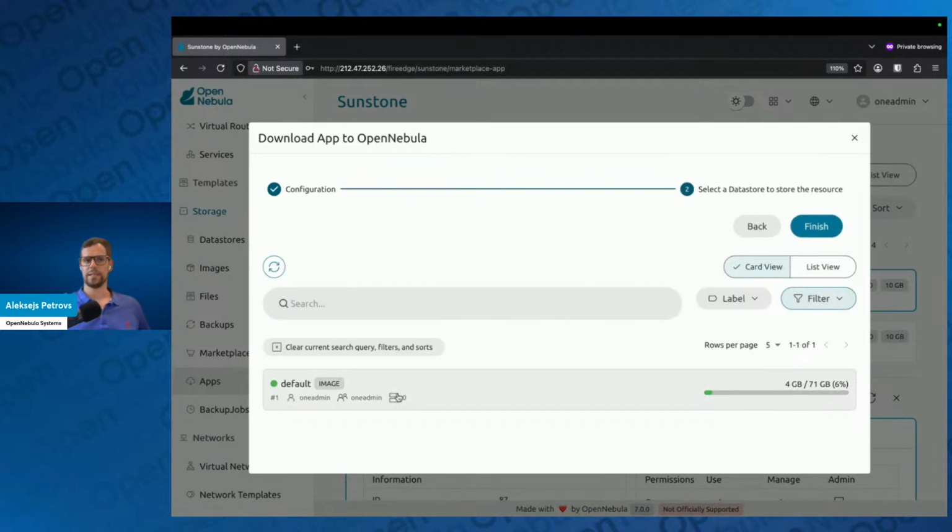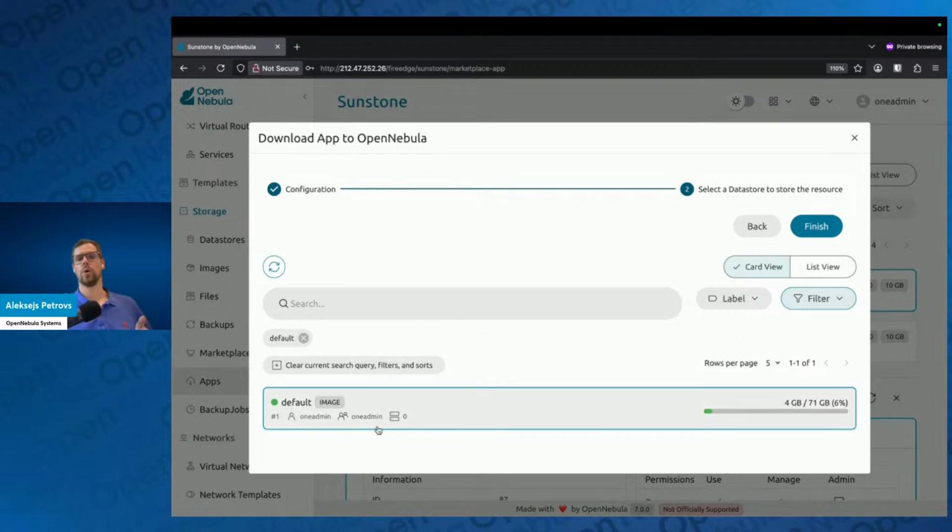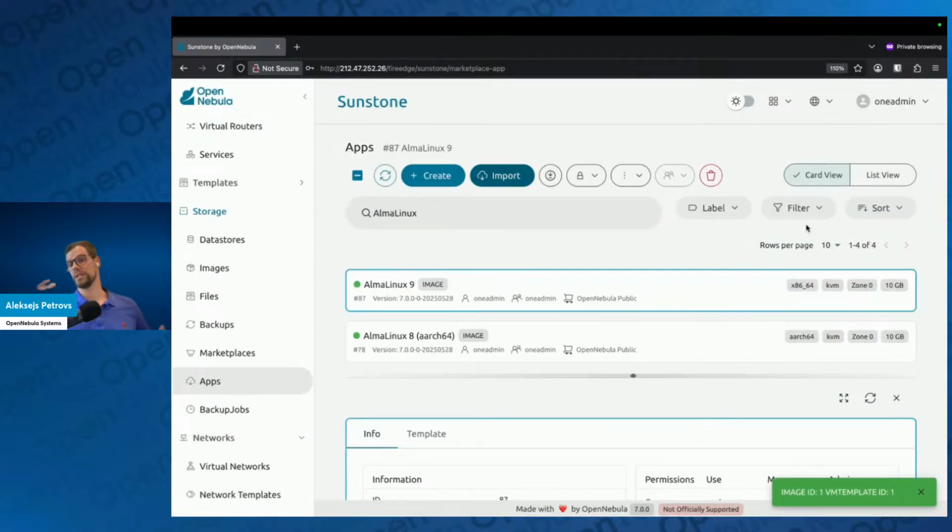So just a brief understanding of what image means here. We have three types of data stores: system data store, image data store, and files data store. The image data store is where you keep your images at rest, while the system data store is where your images will end up when you deploy a virtual machine. When we are downloading an app from the marketplace, you must store it on your image data store. Data stores can be local, data stores can also be shared, but that's already a different topic.